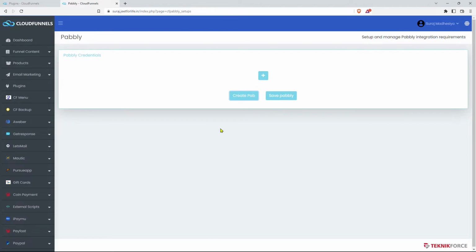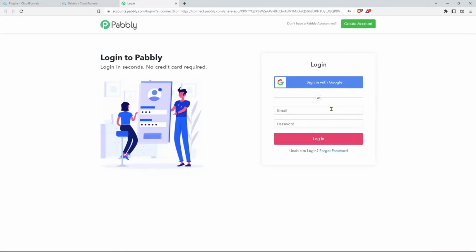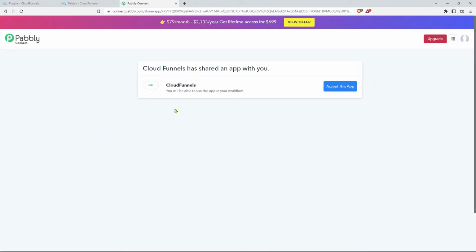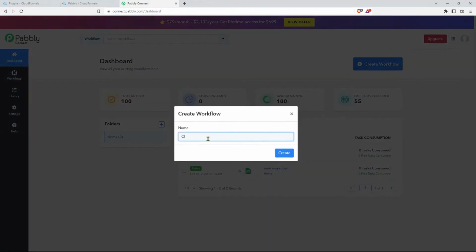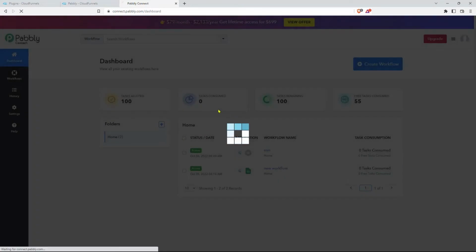Click on Create Pabbly. You will be redirected to the Pabbly invitation. Log in or create a new Pabbly account if you don't have one. Click on Accept this app. Create a workflow by clicking on the Create Workflow button. Give the name of the workflow and click on the Create button.